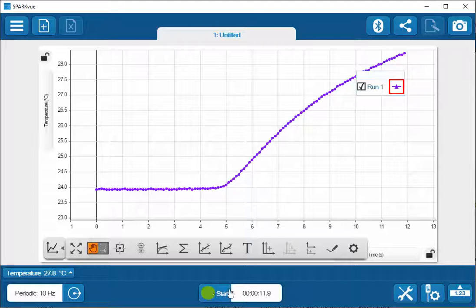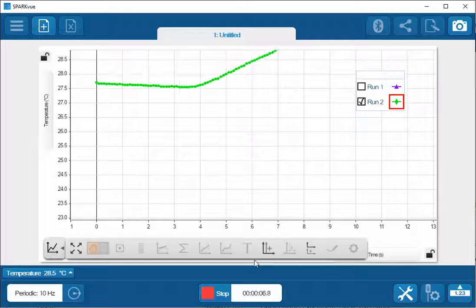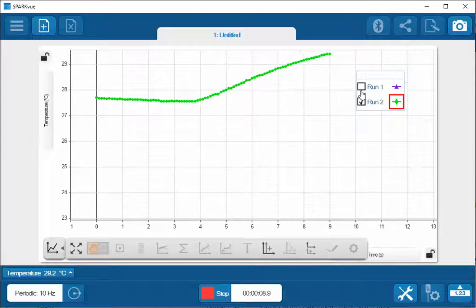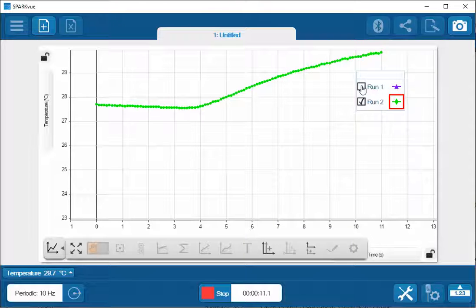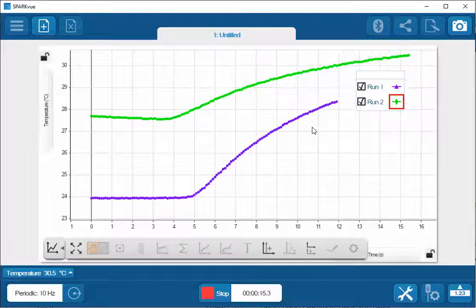Now I'm going to collect a second run of data, and you can see that by default, only the current run of data is being displayed. However, if I want to have both runs of data visible, I can then go to the legend and click on the checkbox next to the runs that I wish to be visible, and they will appear on the display.